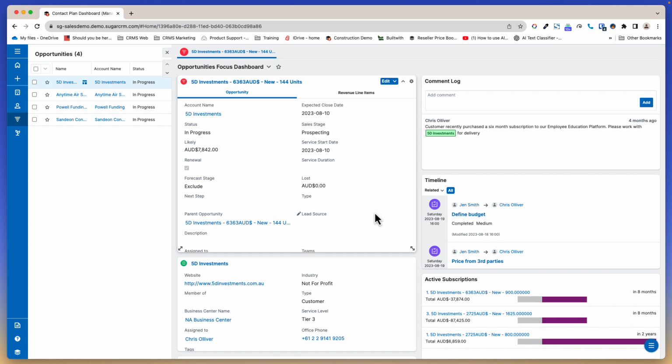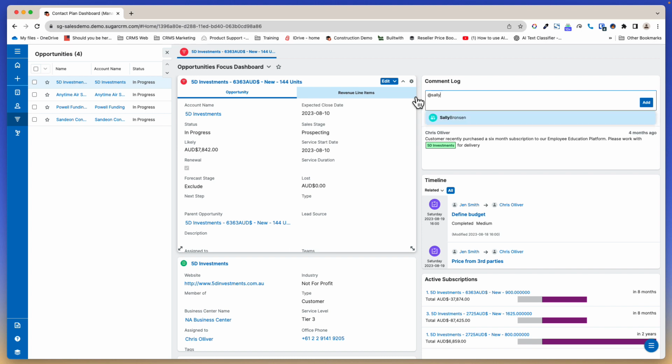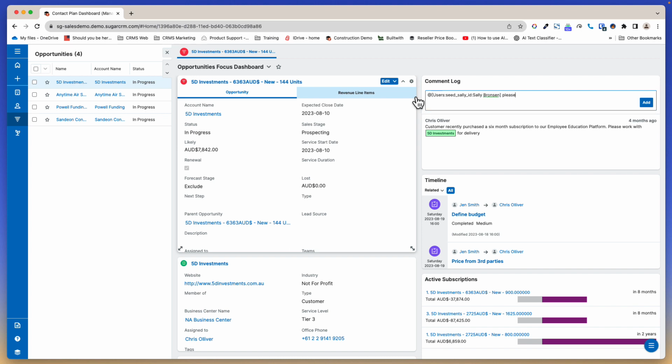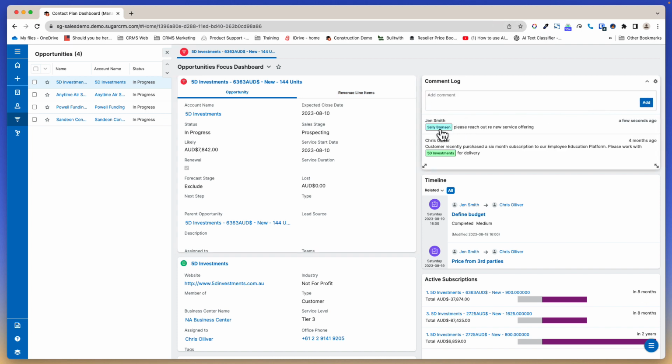What I'm going to do here also is let, again, our BDM Sally know that there might be a new opportunity that we can talk to them about. At Sally, please reach out, renew service offering. And again, Sally will get that notification in her notification bar.